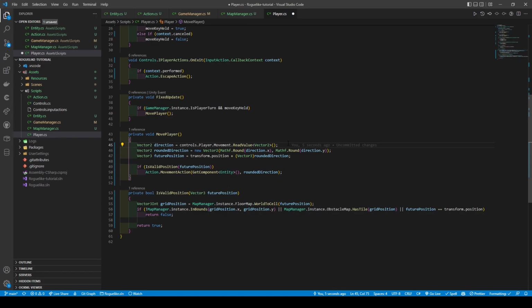Like before, we'll be taking in the read value for the vector 2 from the movement, but now it's also going to round the direction. This is due to the fact that when the player will go diagonal, it would actually be 0.71, which is not the intended outcome. So by rounding the number, it goes to the nearest 1. We then create a future position using the transform.position plus our rounded direction, and then calling the isValidPosition.